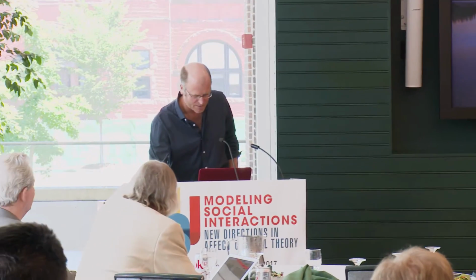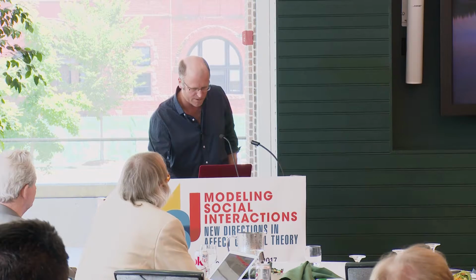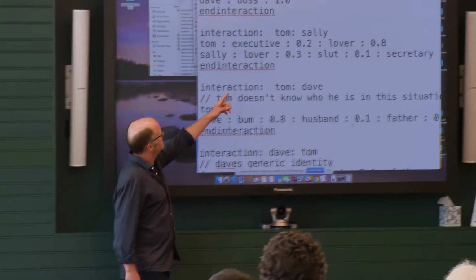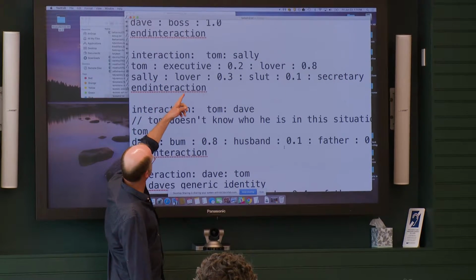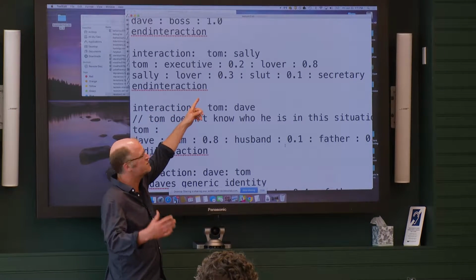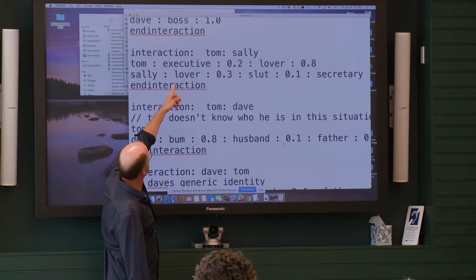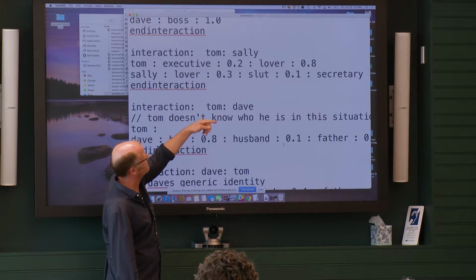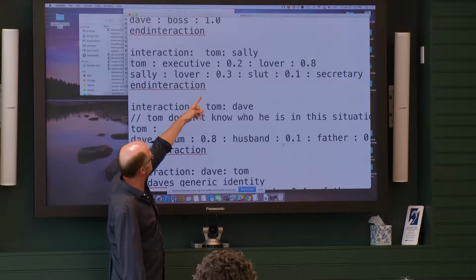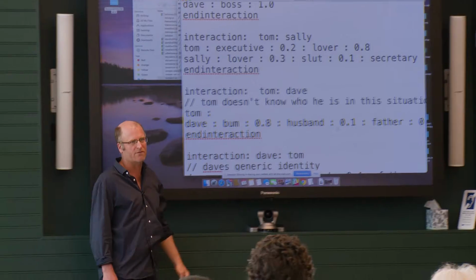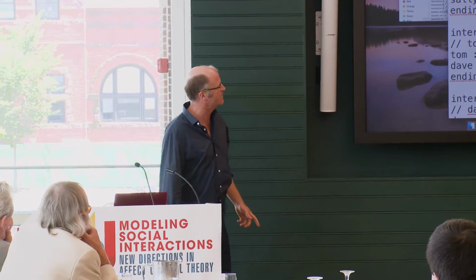So one of the interesting things you can do is specify different distributions. Tom sees himself as an executive when he's interacting with Sally. Oh, this is the one. I think I changed the first one. Anyways, Tom sees himself as a little bit of an executive, but a lover, but he sees Sally as a lover and a little bit of a slut and a secretary. So he's got a different view of Sally than she has of him.